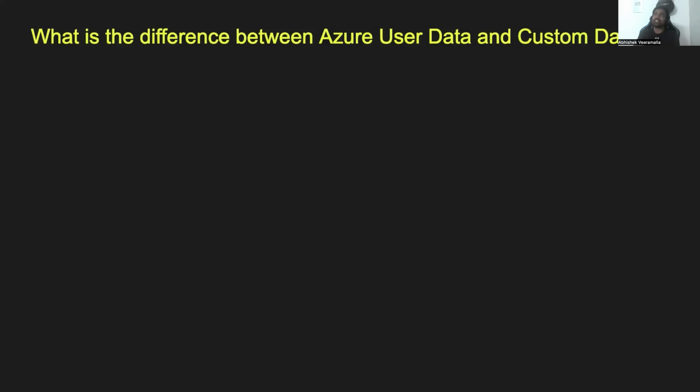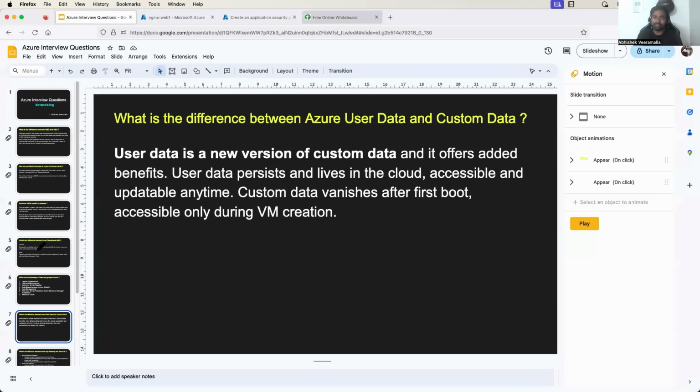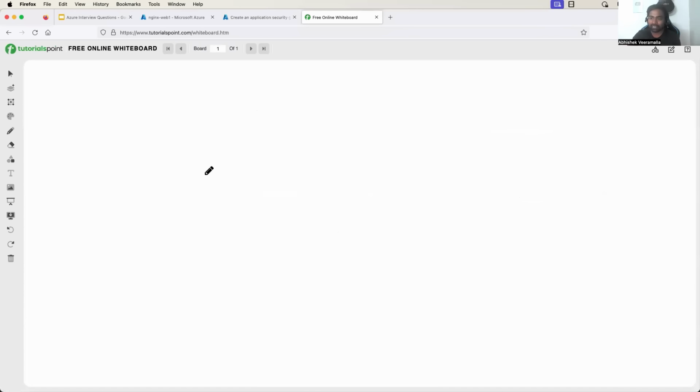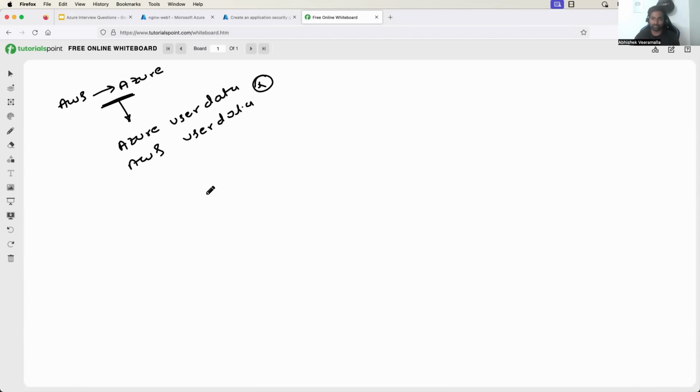Next question. What is the difference between Azure user data and custom data? Again, this is a tricky question because a lot of times people try to compare AWS with Azure. Like I told you during the explanation of the first question, if you try to compare network security groups and application security groups with AWS security groups and NACLs, similarly here, if you try to compare Azure user data with AWS user data, it's a wrong assumption because AWS user data is actually similar to Azure custom data.